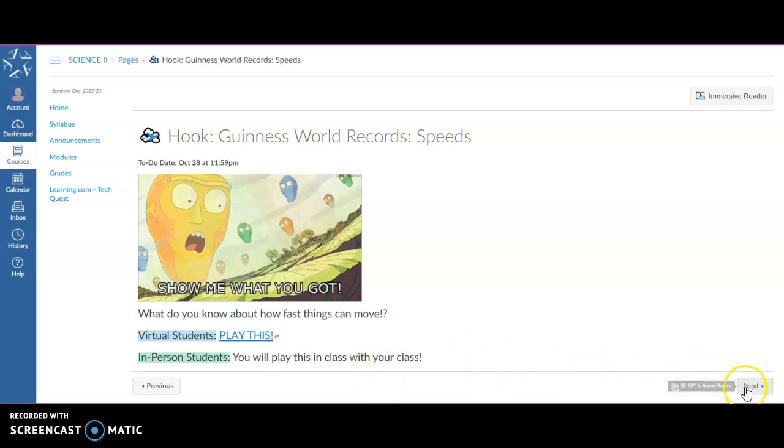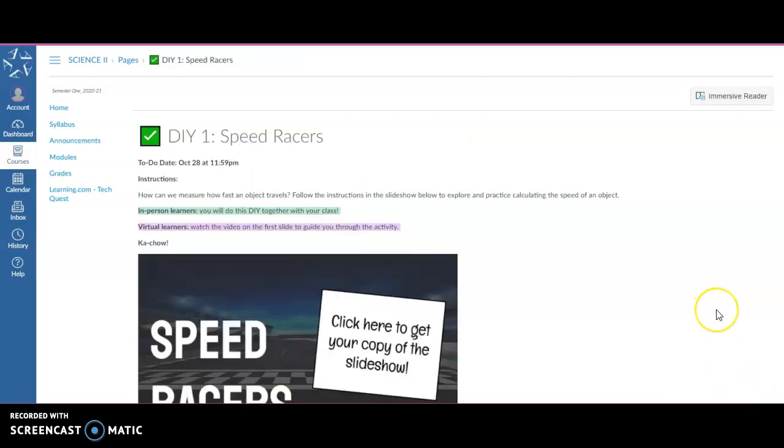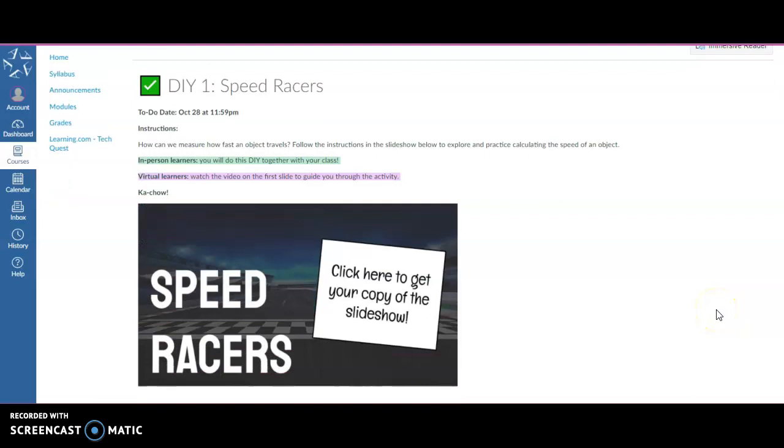After we look at our introduction and those fastest speeds in the world, then DIY 1 is kind of your review lab. It's called Speed Racers. So if you're at home, you might want to look around your house to see if you have maybe a toy car or a ball or something that can roll. It can even be a roll of toilet paper or a roll of paper towels, just whatever you can find at home so that you can practice measuring distance, measuring time, and then calculating speed.